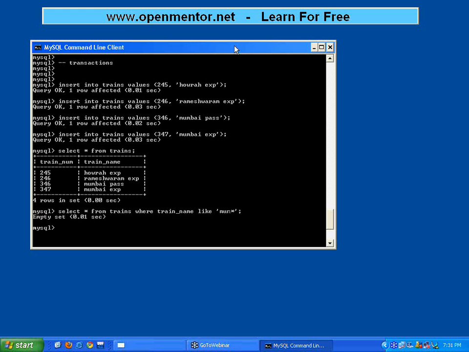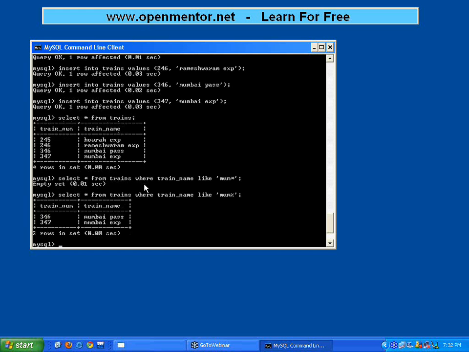It doesn't show anything. I know Mum star satisfies Mumbai Express and Mumbai Passenger, but in MySQL, instead of star, you have to give the percentage sign. The moment you give the percentage sign, it is satisfying for the rest of the characters; it is equal to star, right? Now I say train name like mum percentage, so it shows Mumbai Passenger, Mumbai Express.